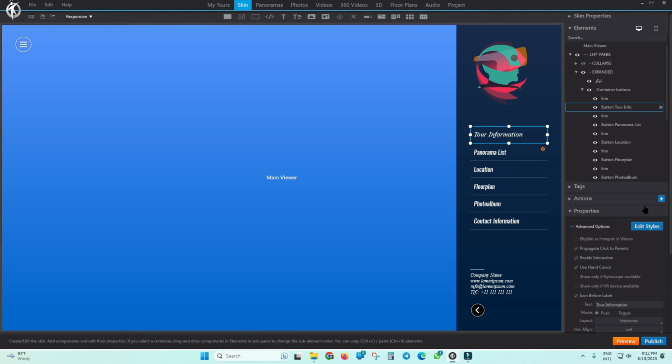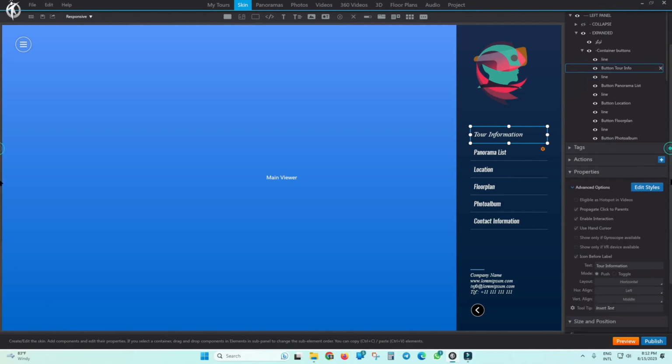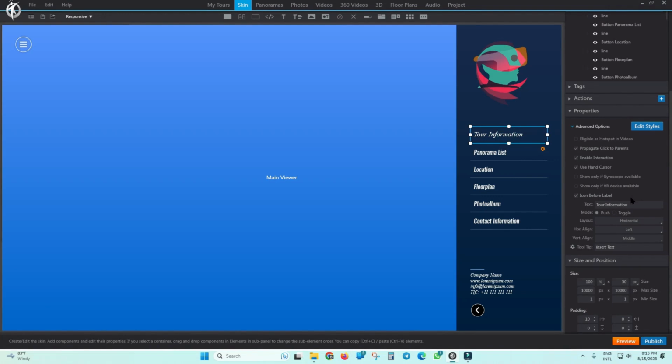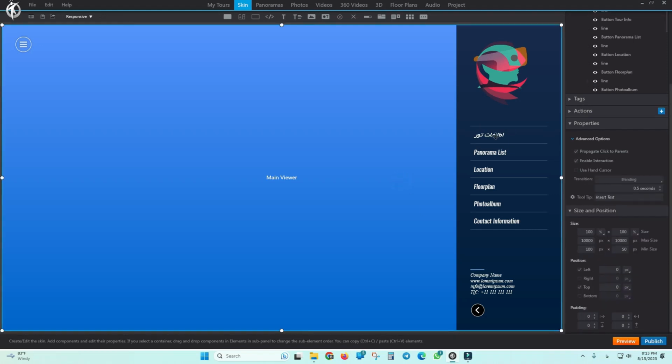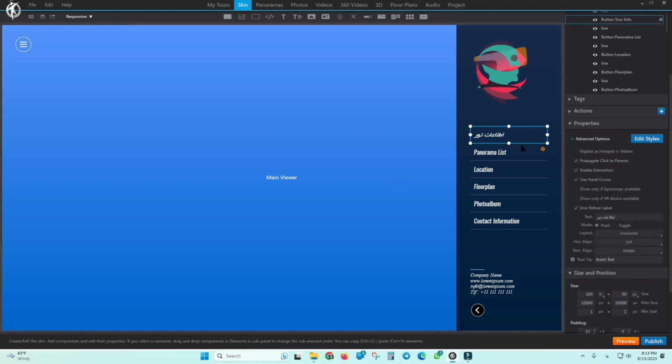Now, I'm going to change its text to Persian in the properties. Here it is, text. It says tour information here. I'll change this and write it in Persian as Atlaat Tower tour information. Let's look for it. Okay, I'll change this to Persian. And now I need to right align it because Persian is written from right to left. Here, I select the right align option, just as I mentioned before.